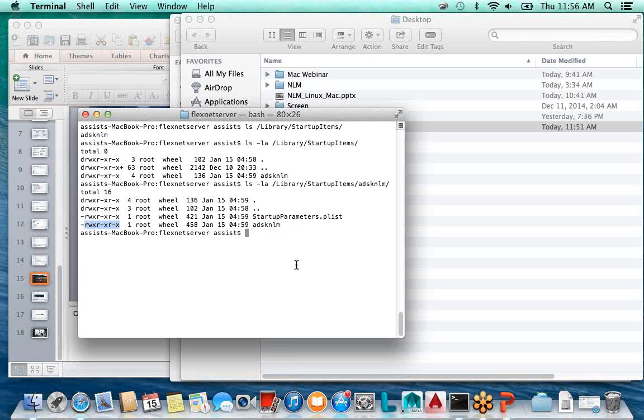So that's it. And then if you want to see, for example, what's inside the ADSK NLM, you can do vi. Vi is a beast itself, it comes with lots of different command line parameters you can use to edit stuff inside it. For example, it opens up a command in edit mode inside the terminal. So when I do vi, library, startup items, ADSK, and ADSK NLM.